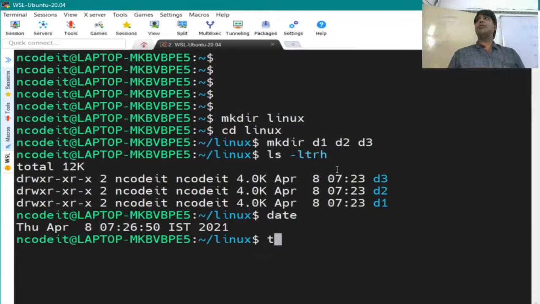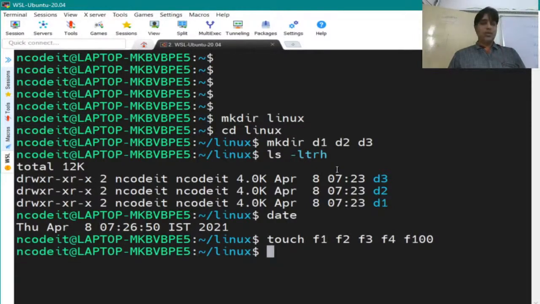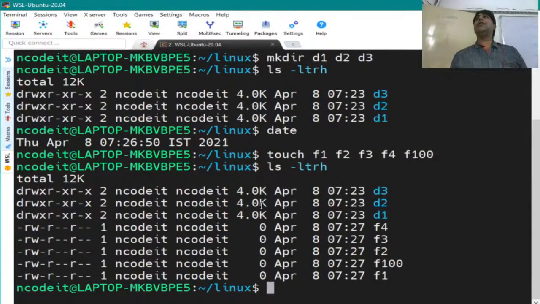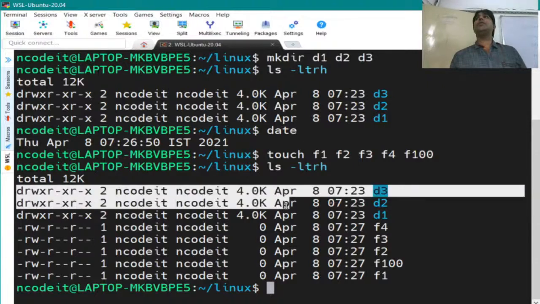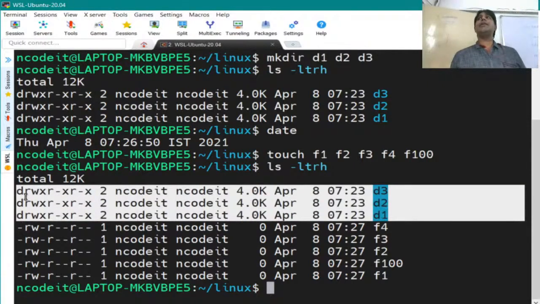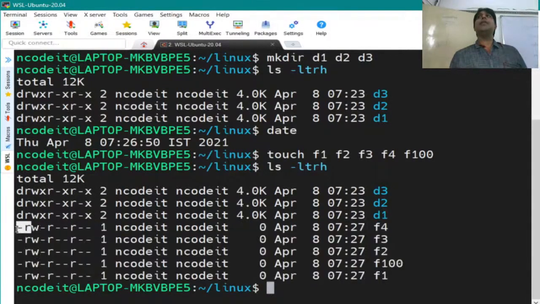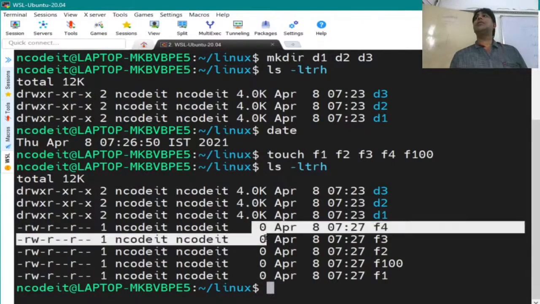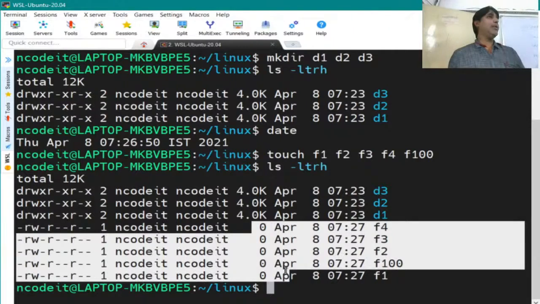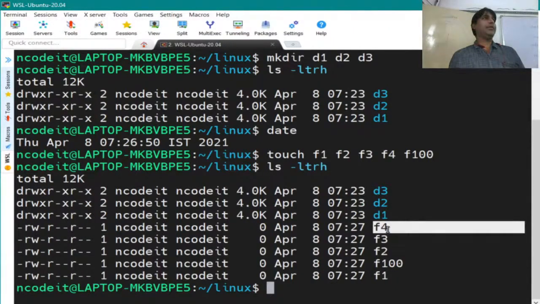Now let's go to files. touch f1, f2, f3, f4, any kind of files, or f100. All right. To see that, ltrh. You see the files now. So the first ones are directories. How do we know it's a directory? A d. The last ones are files. How do we know it's a file? The hyphen. All right. Now, if you see the files, the size is all 0. They are 0-byte files because we did not put anything into them.